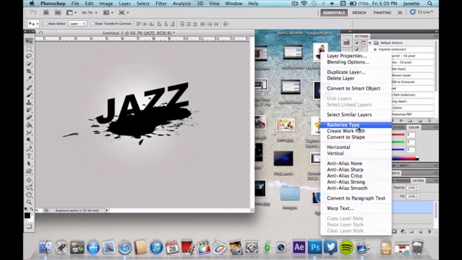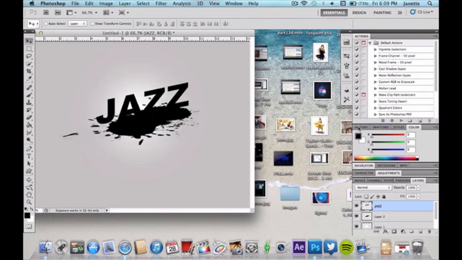So, we're going to use the rasterize type tool. And for this, you're going to want to use a mask layer.